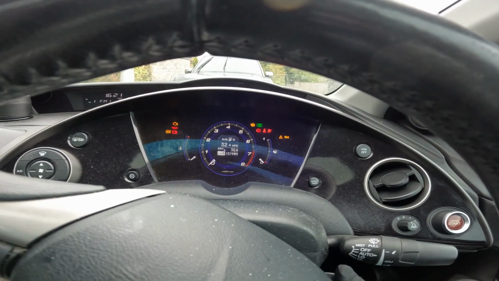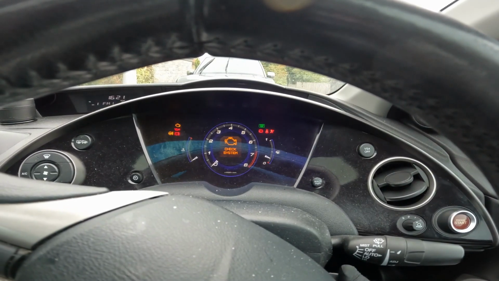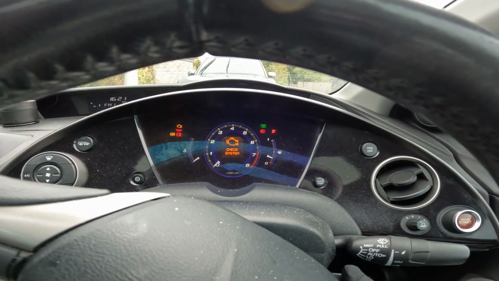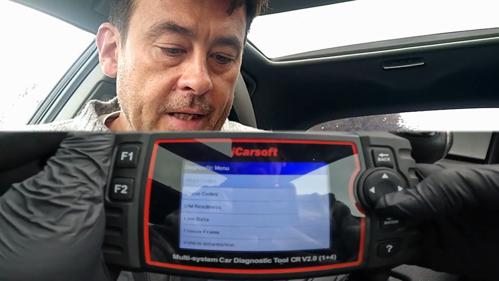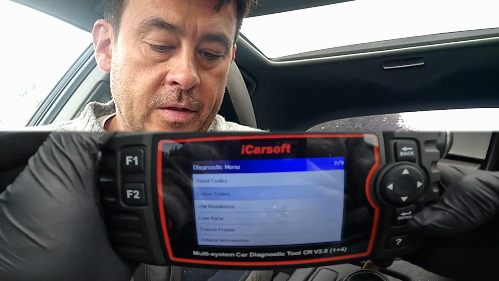Key on. Right, we don't have a warning light now. Oh, we do. Check system. So it's still seeing it. So what I'm hoping to do now is use my iCarsoft to clear that code, and then we shouldn't get check system come up. Okay, so let's go back, and we're going to go and erase that code.